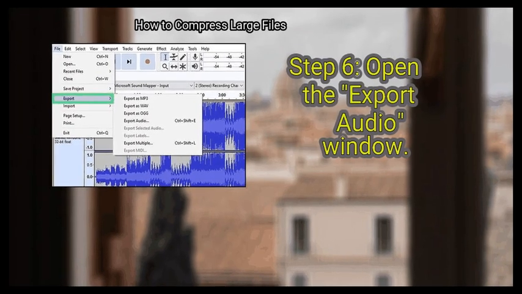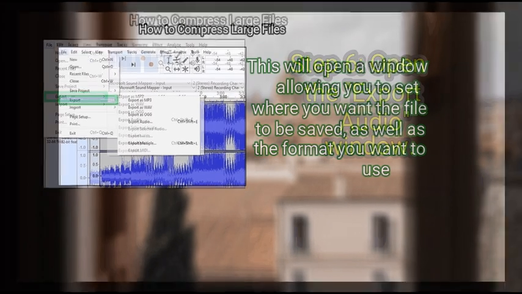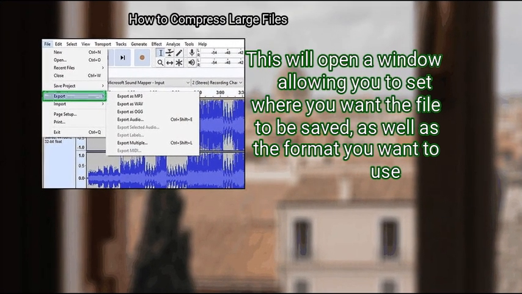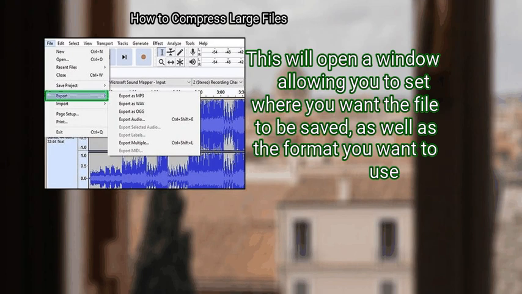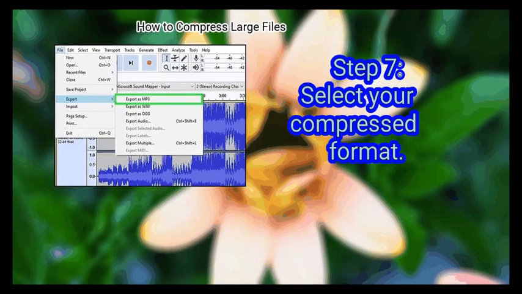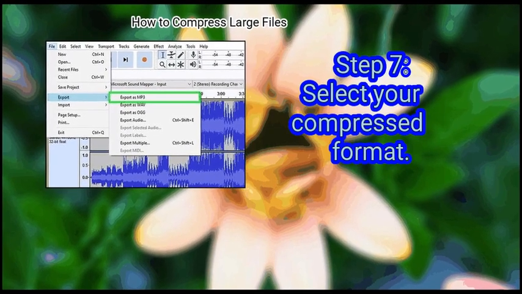Step 6. Open the Export Audio window. This will open a window allowing you to set where you want the file to be saved, as well as the format you want to use. Here's how. Click, click, click. Step 7. Select your compressed format.